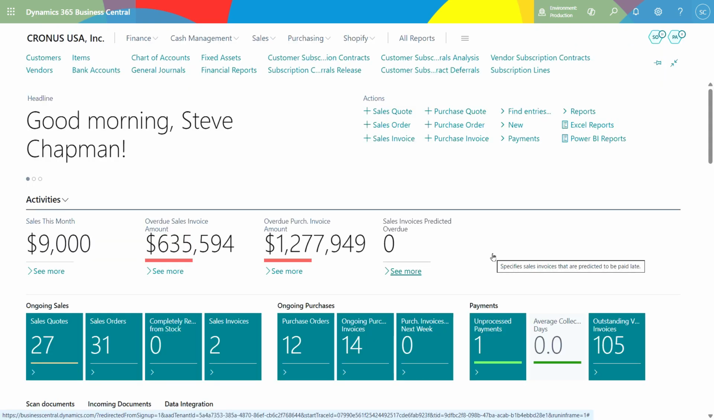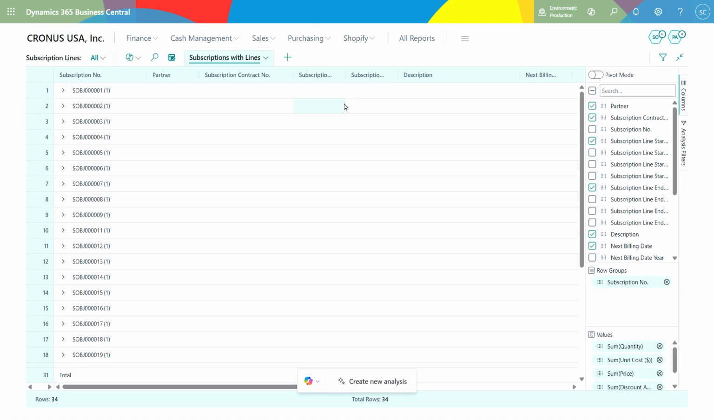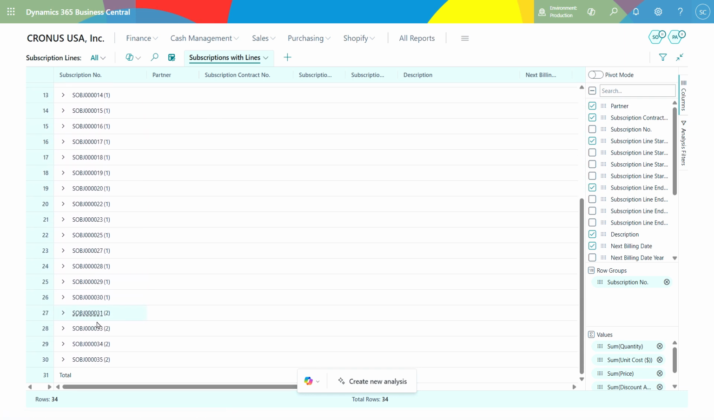Let's take a look at some analysis reporting. I've got subscription lines here, and I've got my different subscriptions. These are the high-level subscriptions. I can open this up. I believe this is one that we just added, and you can see the two pieces. I got a customer, and I've got a vendor.